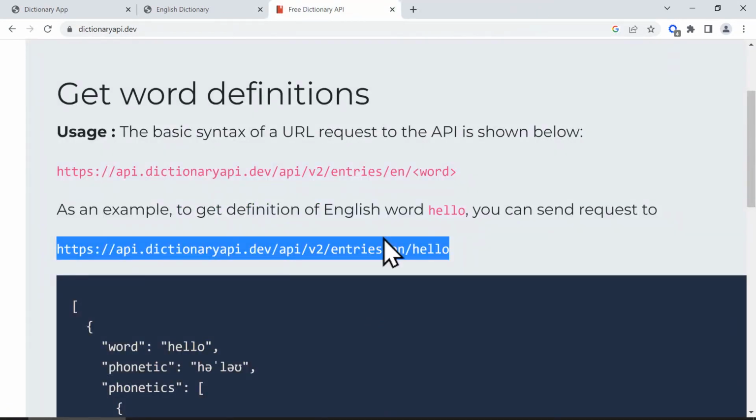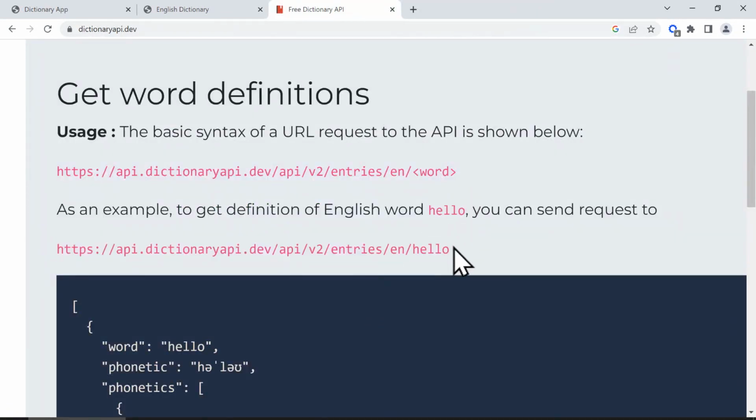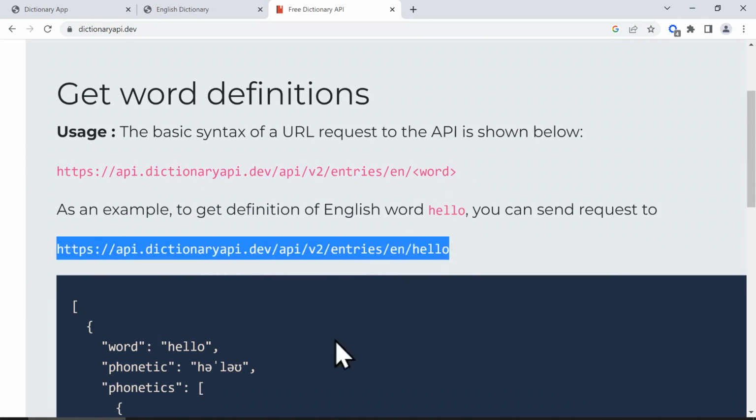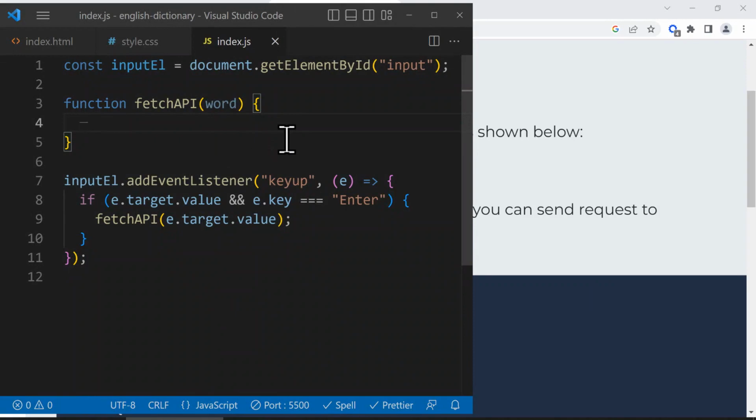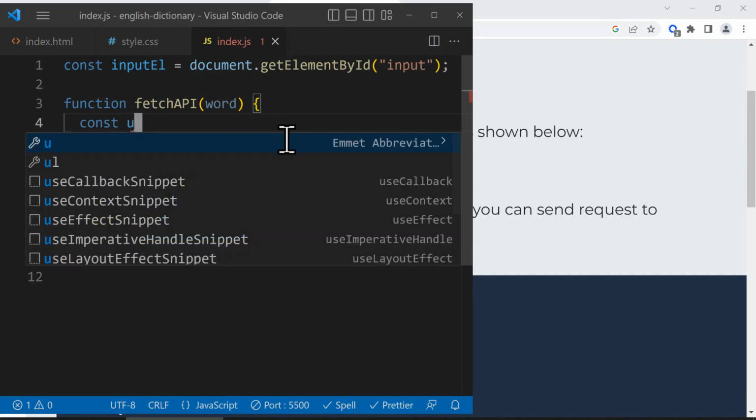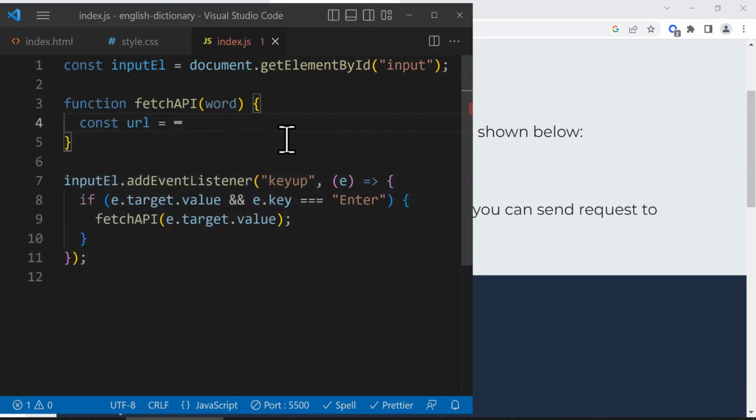All right. So we get this URL. I'm just going to copy this URL with the hello, and we go to our website. Here we just create a constant and call it url, and we paste that one. But we want to make it dynamic.